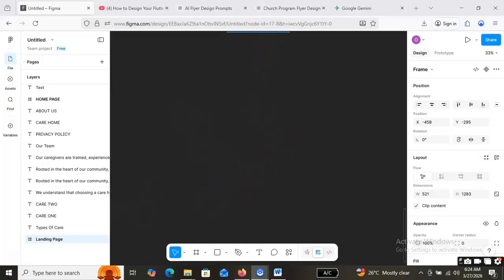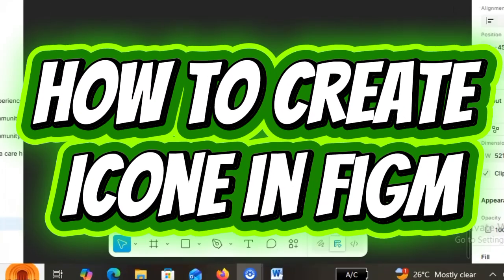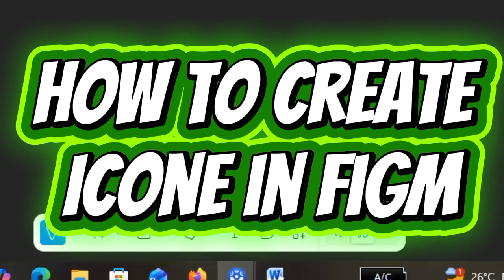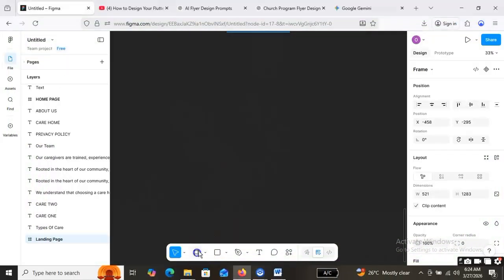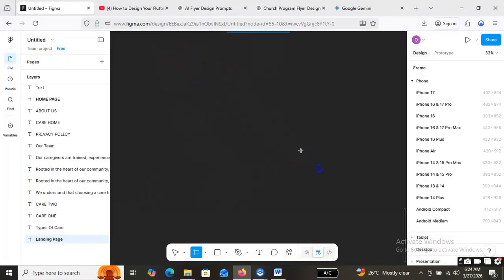Hello, you're all welcome. So in this class, I'm going to be showing you how to create an icon in Figma. Figma is very broad, so there are so many things that you can do with Figma. So I'm going to be showing you guys how you will be able to create your icon in Figma.